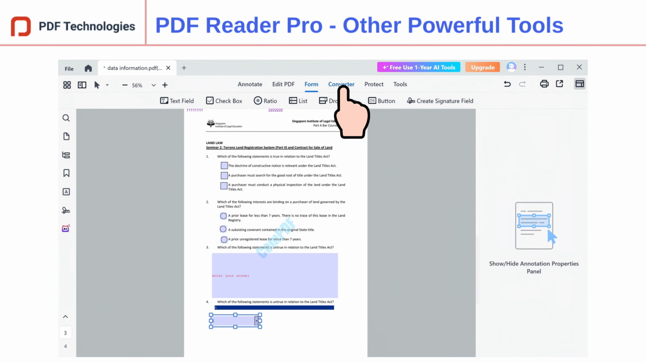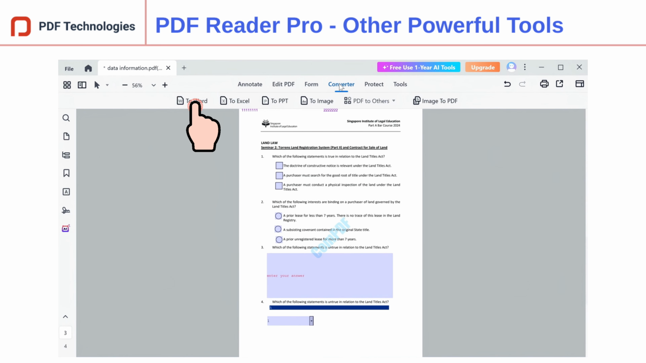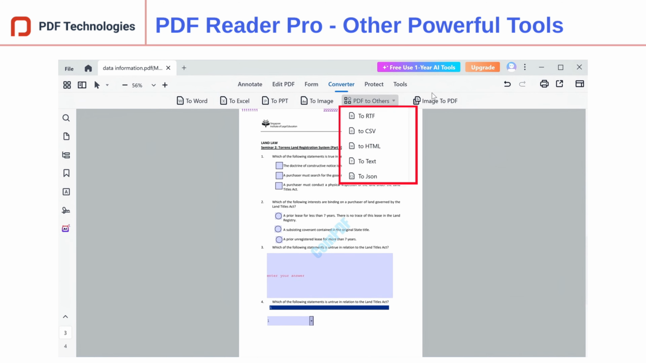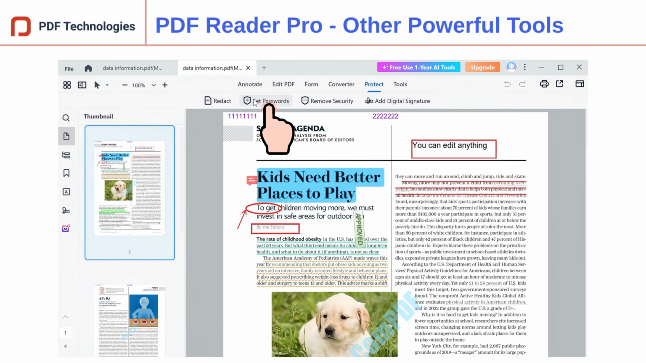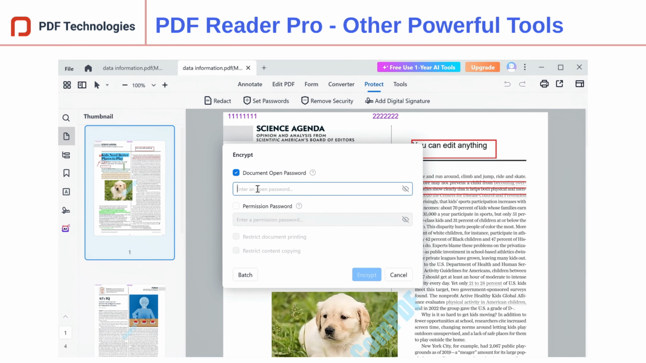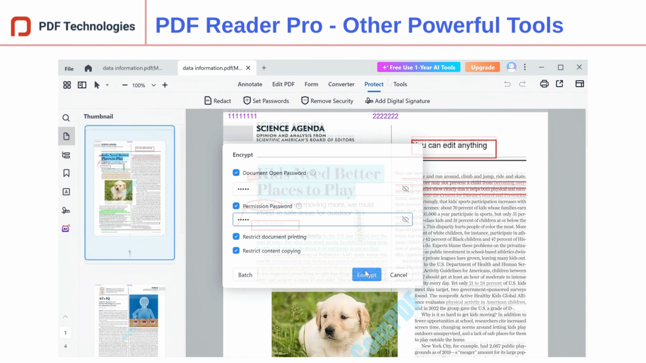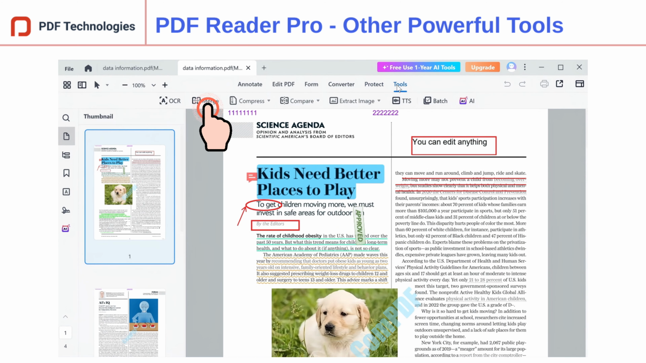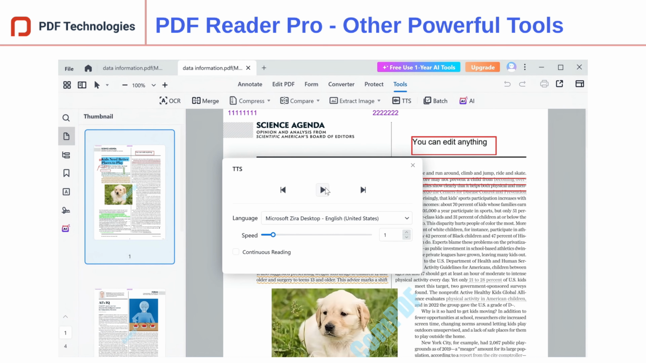Besides editing, PDF Reader Pro also supports converting PDFs to Word, Excel, images, and more. Converting images into PDFs, encrypting files, setting permissions, merging multiple PDFs or comparing documents, even text-to-speech to have your PDFs read aloud. Basically, it's an all-in-one PDF toolbox.